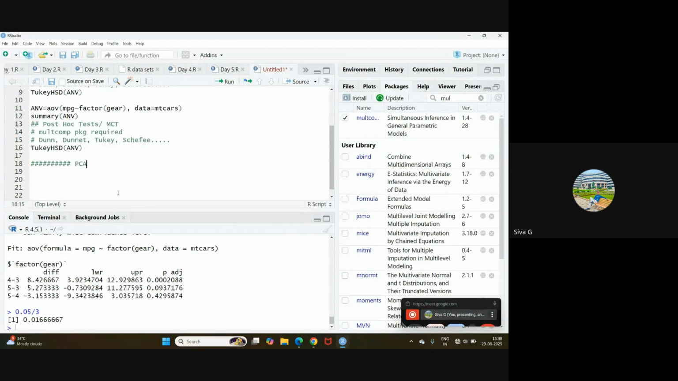Just search in Google and you will get the code. If time permits, I will teach that also. No issues. Because at 4:15 I have a meeting, so I may not be able to. I'm not sure whether it will be possible, so I'm just going with PCA. Then you can work on cluster analysis yourselves.